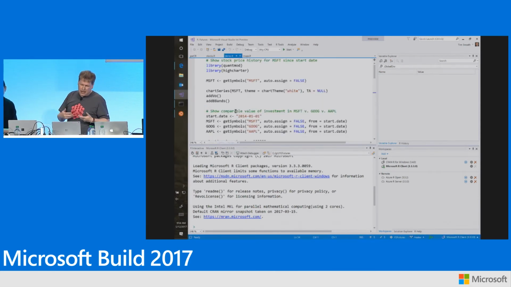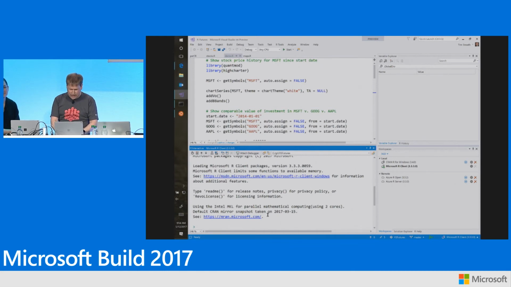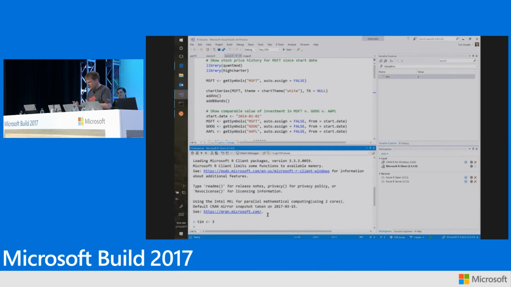So I'm going to just load up my R solution for a moment here. And I've got a couple of different windows. In the top here, I've got my code itself. Below that, I've got an interactive R environment, so I can go here and start putting in variables, let's say Tim, and I'll give myself number 3 as a variable.